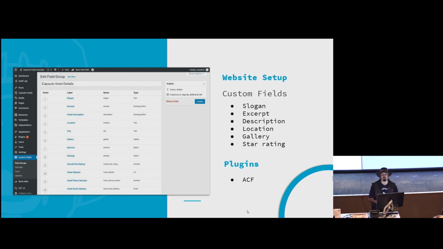And then part of the website is I need custom fields, so that's where I've used ACF, and I've made custom fields assigned to that post type, for slogan, excerpt, hotel description, gallery, and all those other things that make up a hotel listing website, just to showcase the hotel.